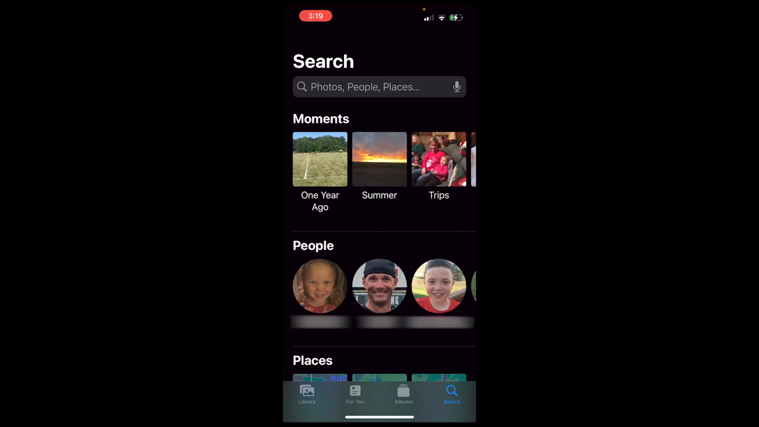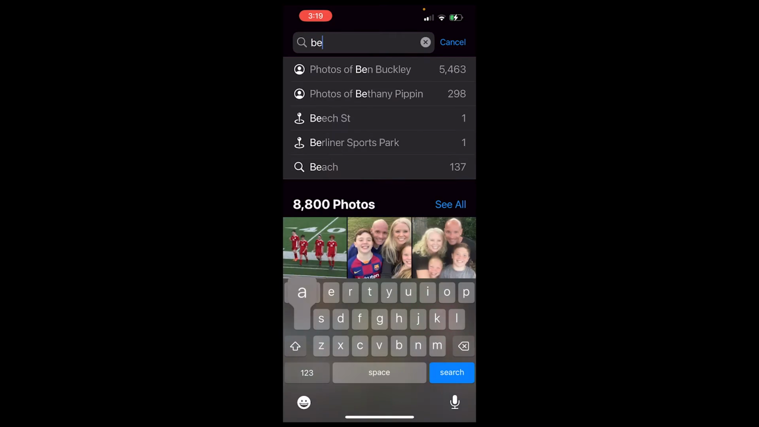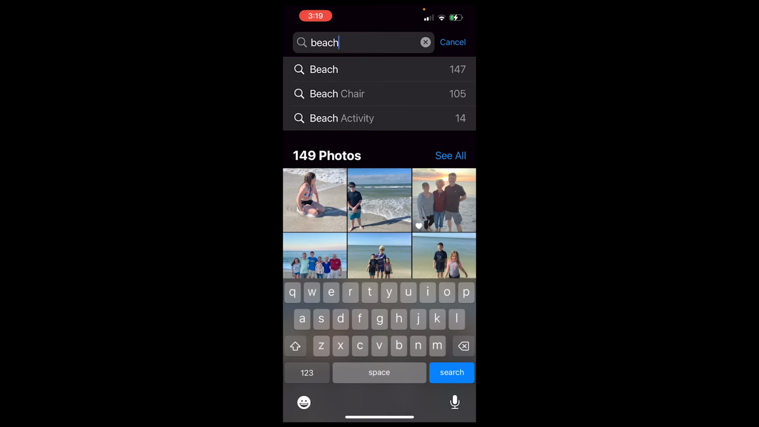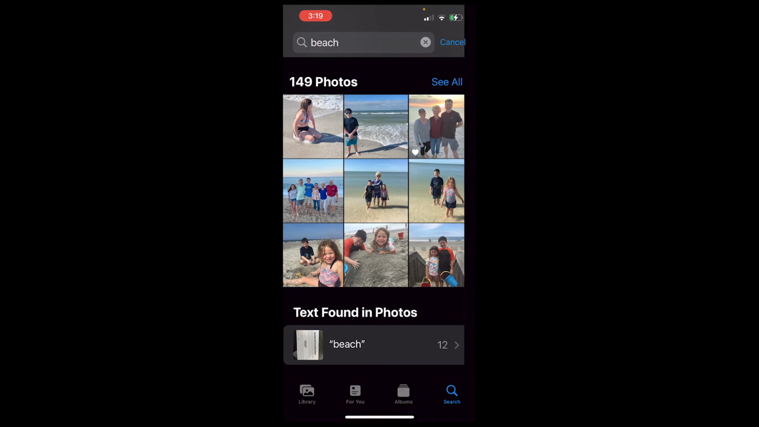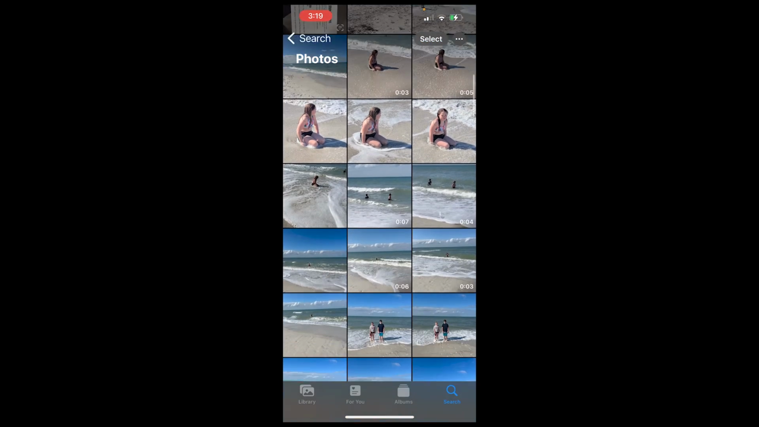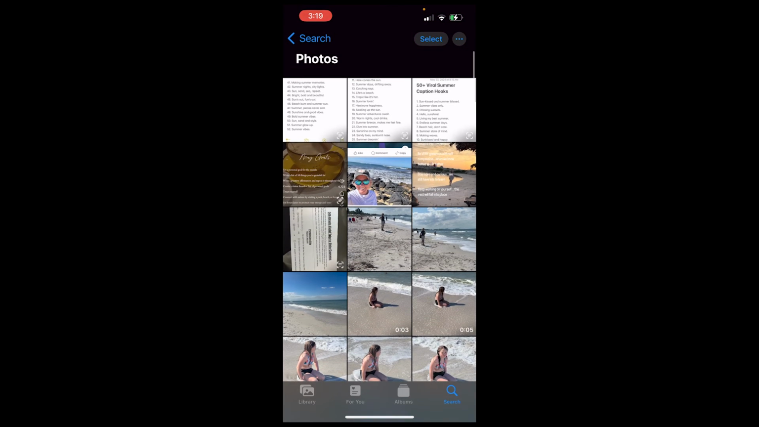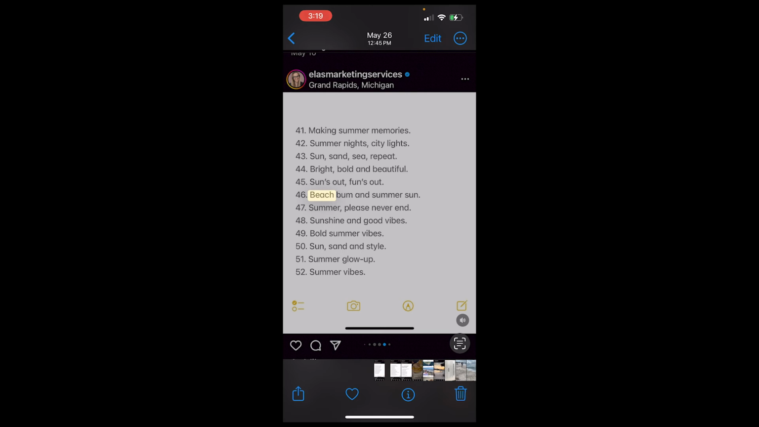The search function in the Photos app is powerful. You can search by people, places, or even objects within your photos. Try searching for beach and see all your beach photos pop up. You can narrow your search, or you can see all the results, including any picture that has text in it with the word that you searched for.